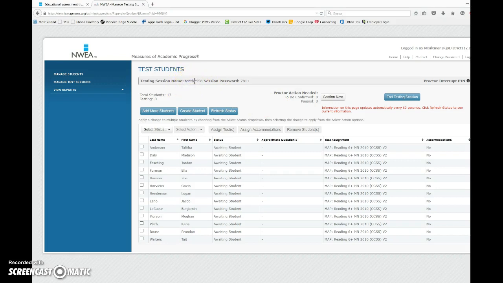It is case sensitive. Kids like to put spaces in between. Make sure they don't do that. The session password is 7811. They would log in there. The next screen will ask them to find their name. Their name would be on there.